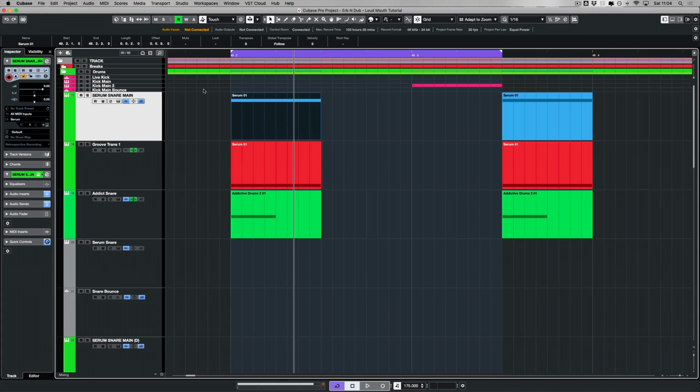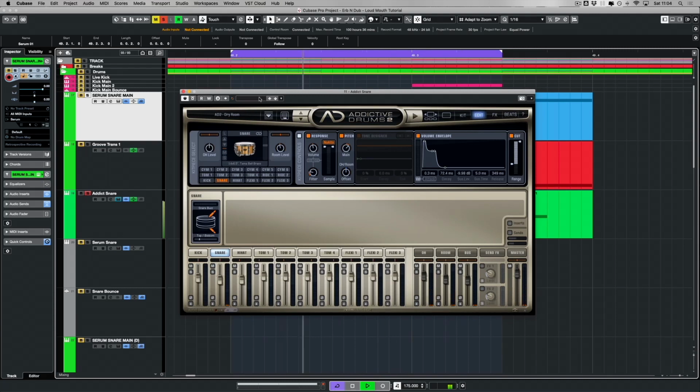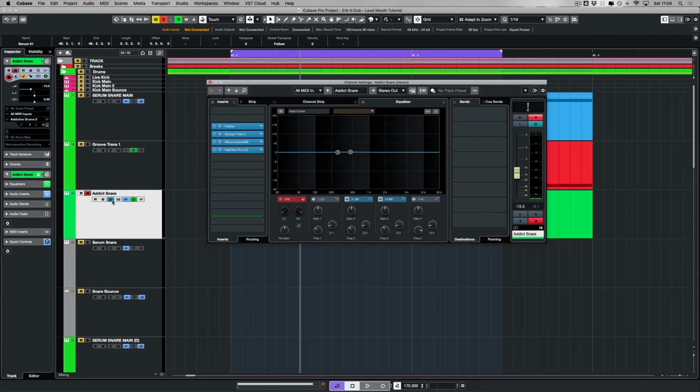The next snare layer I want to look at is this Addictive Drums snare. So I've taken a snare drum, pitched it, and adjusted the envelope slightly to let some of the initial transient through from the Serum snare and another transient I created. Nothing crazy going on, it's just a snare drum. It sounds pretty crap on its own. Let's have a look at what processing's on it.